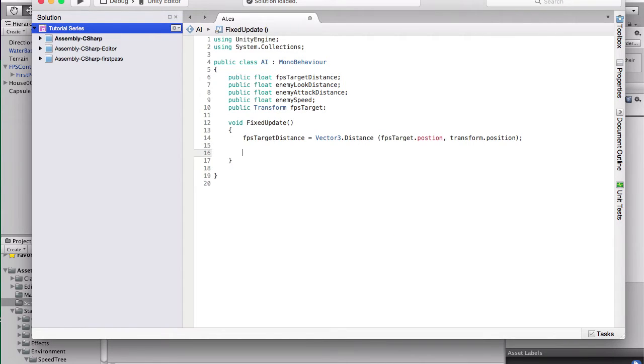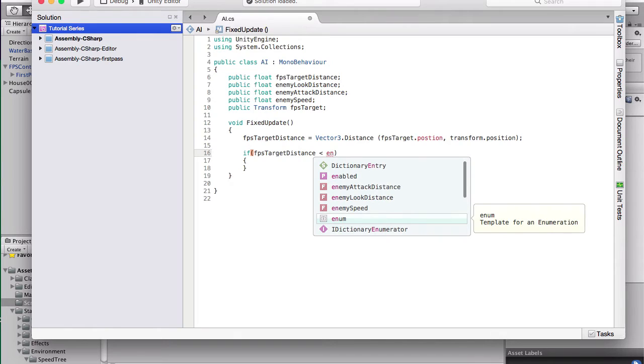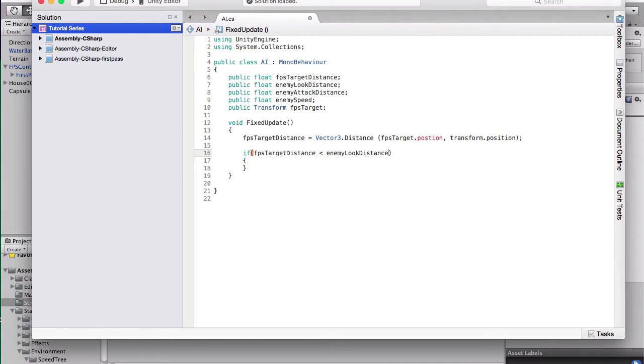So now we're doing an if statement. In here we need to do: if FPSTargetDistance is less than the enemyLookDistance. So basically, if we're in the enemy look distance, we're going to call a method called LookAtPlayer. So if it can see the player, we're going to look at the player, obviously. But we're going to make that method in a little bit. That's all we need in here.